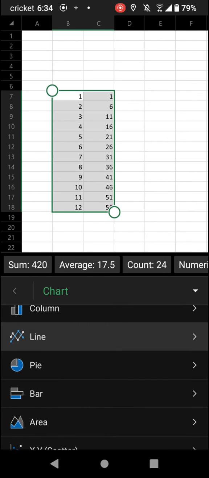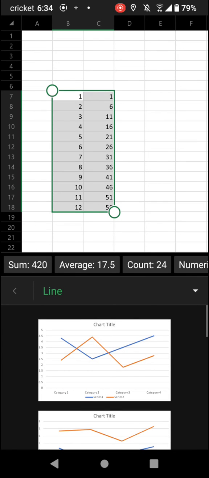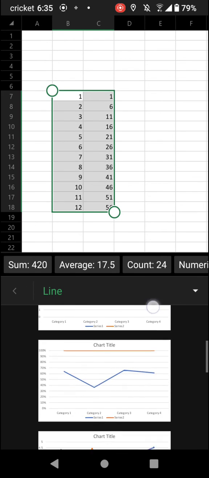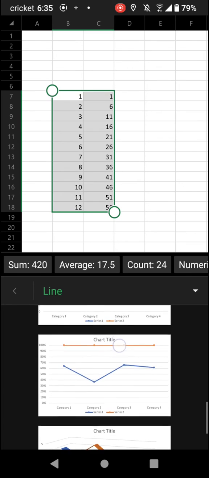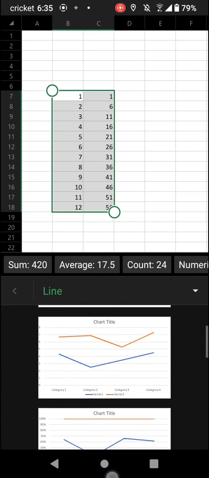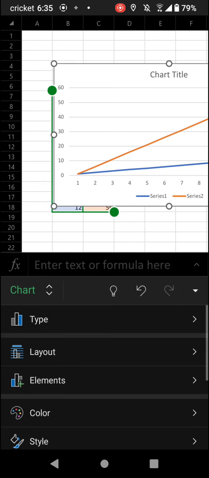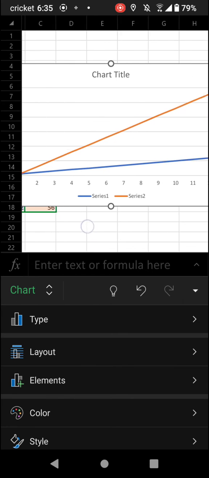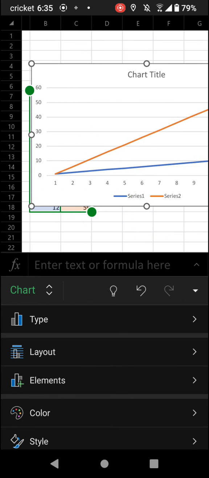Let's say we wanted a basic line chart. Click on Line, where then we can select the line chart that we want. There's different varieties of them. Let's just click the first one. Now here, as you can see, we have a chart in our Excel mobile, and then we can adjust this.